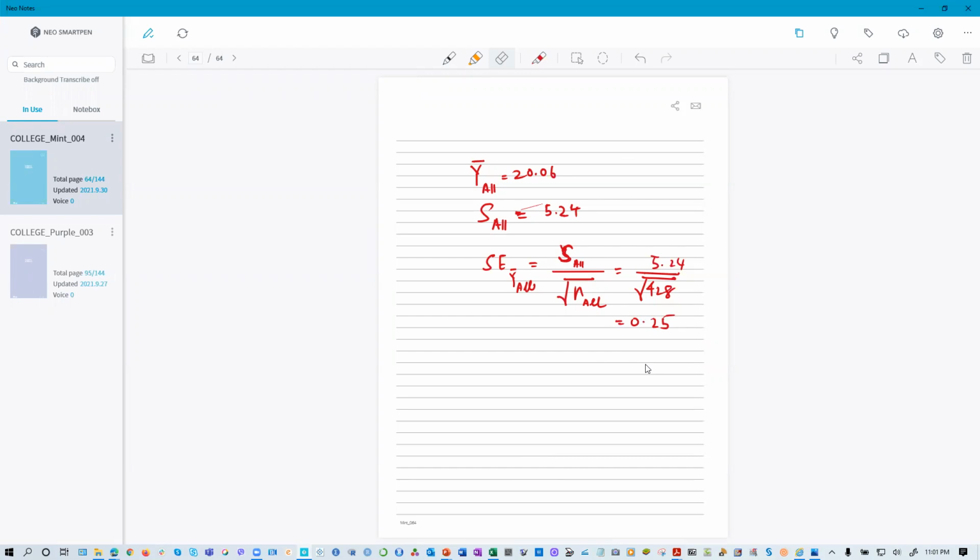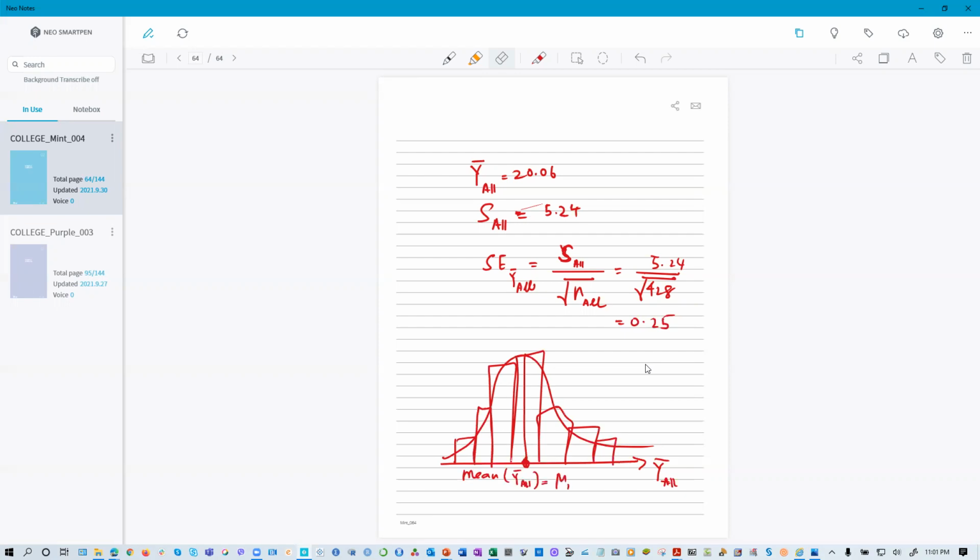If you want to explain to somebody what the standard error means: you have a standard deviation, so why standard error? Then you have to say y bar all is not gonna be only one. There are so many of them. You can get them by bootstrapping, and then you can draw the histogram. You can get the smooth curve, and you can go to the mean. Mean of y bar all is the same as mu of all. Since you don't have that mean, you go to the observed y bar all, which is 20.06.